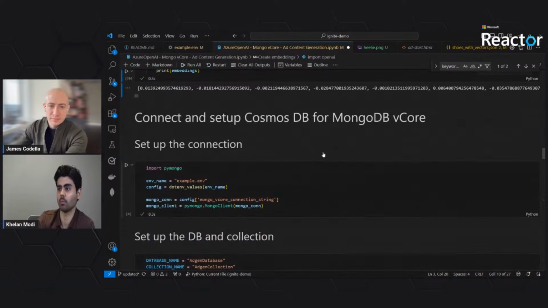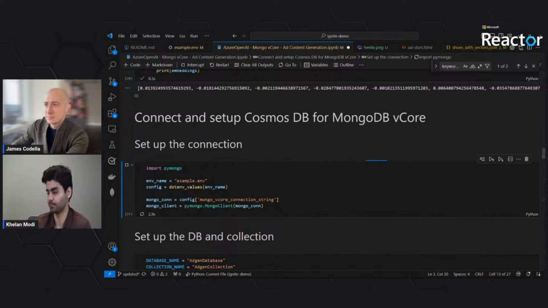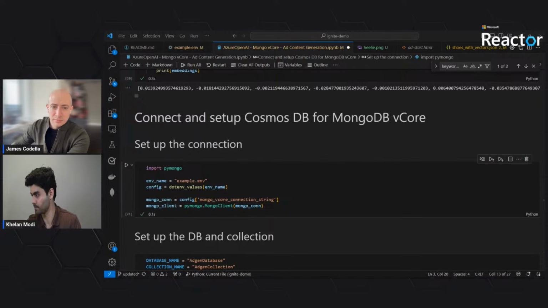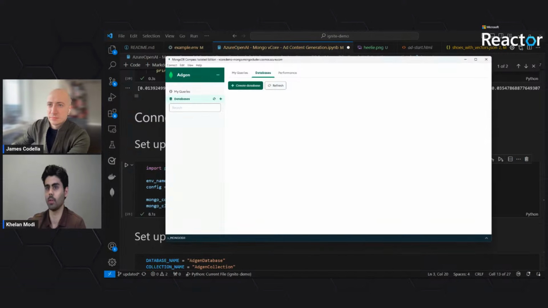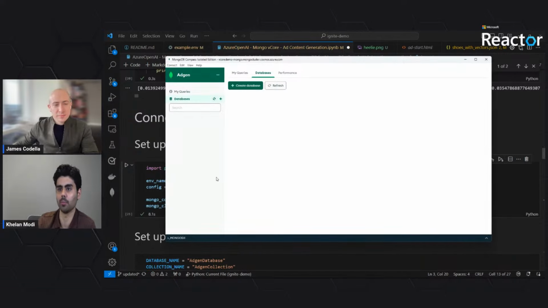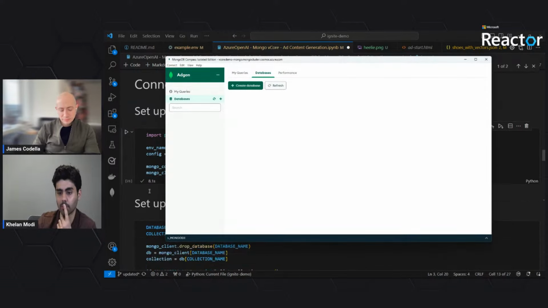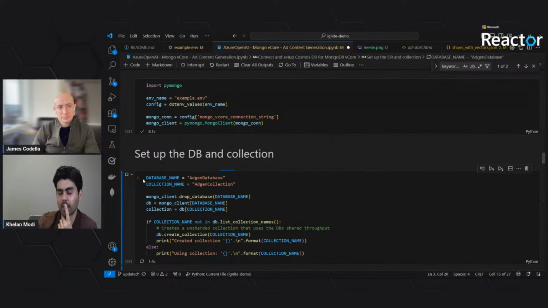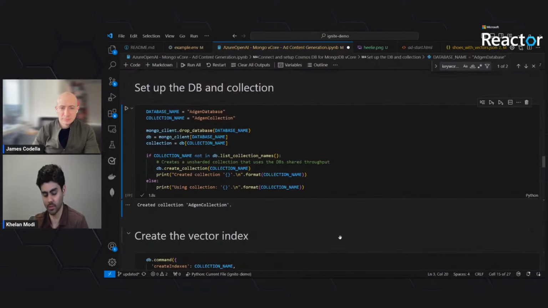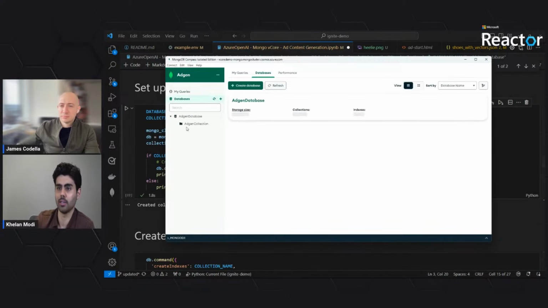Now let's connect to our MongoDB vCore account. All you have to do is hit enter, and let's look at our MongoDB database. Looks like we are connected, and we don't have a database or a collection in our MongoDB cluster. So let's set that up right now. Let's name our database Adgen database and have a collection called Adgen collection. And this is created. Now let's go back and hit refresh. As you can see, we have our Adgen database and we have the Adgen collection.